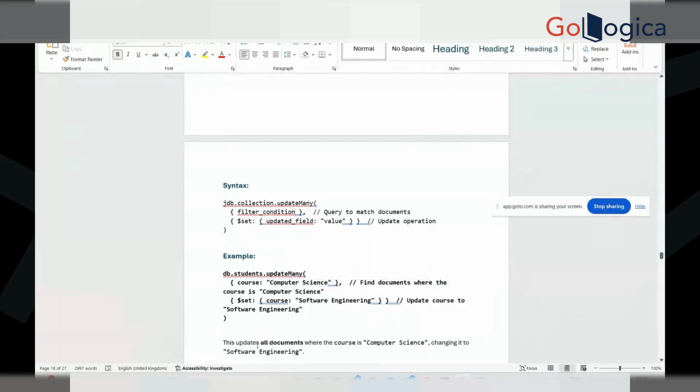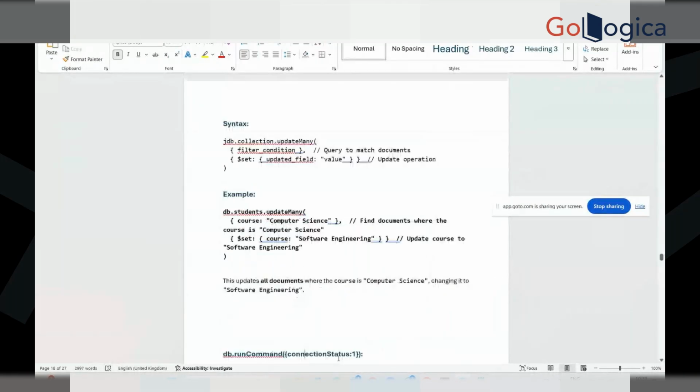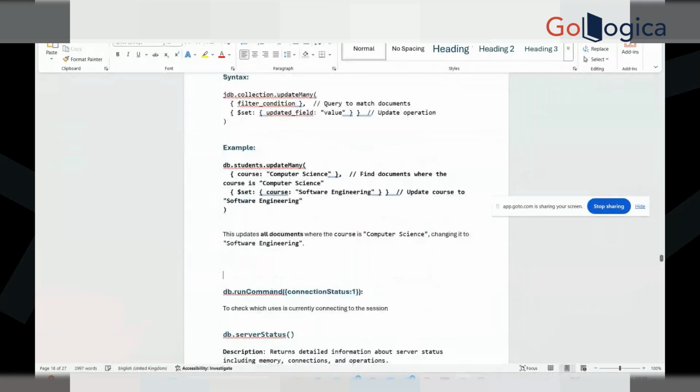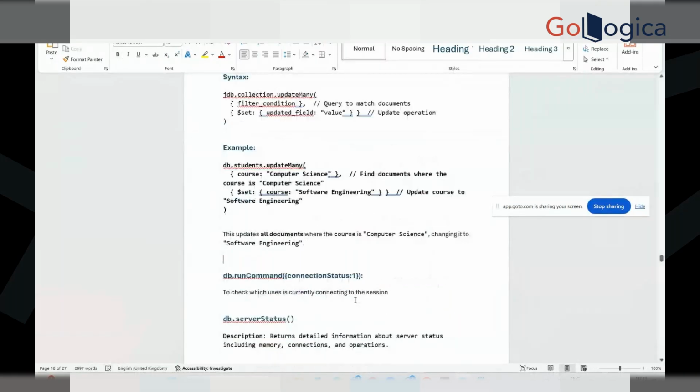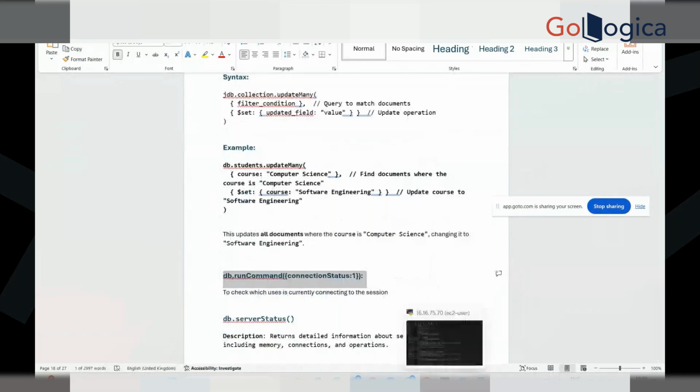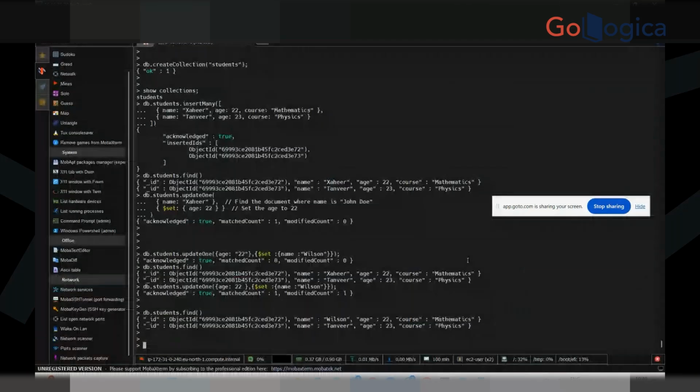So this updates all documents where the course matches. So updateMany. Now this is the command to check which process is currently running. Sometimes you receive high CPU utilization, right? So normally in SQL, if you receive high CPU utilization or a blocked transaction, what is the command you will run? Suppose they are saying the system is very slow, and they just want to understand what process is consuming the high CPU utilization or causing the slowness. How will you check that in SQL Server?